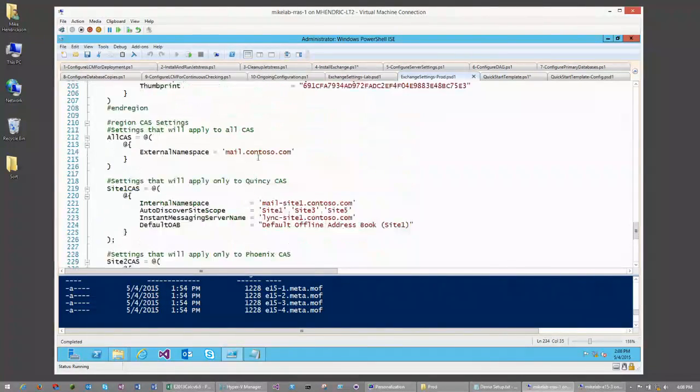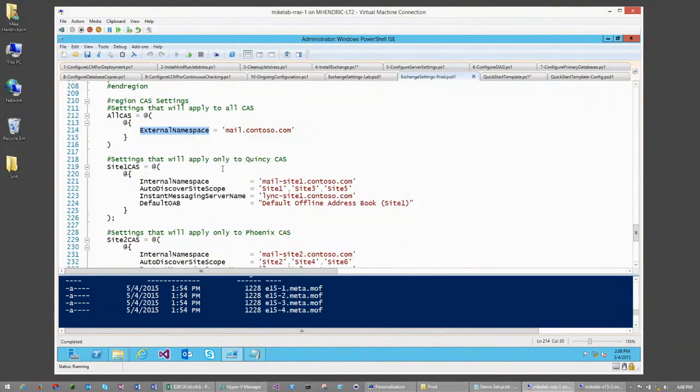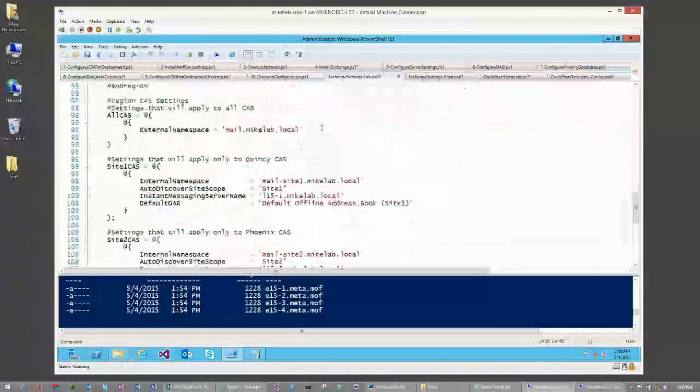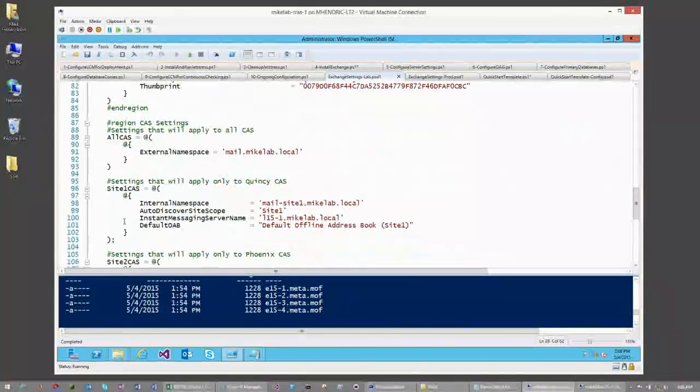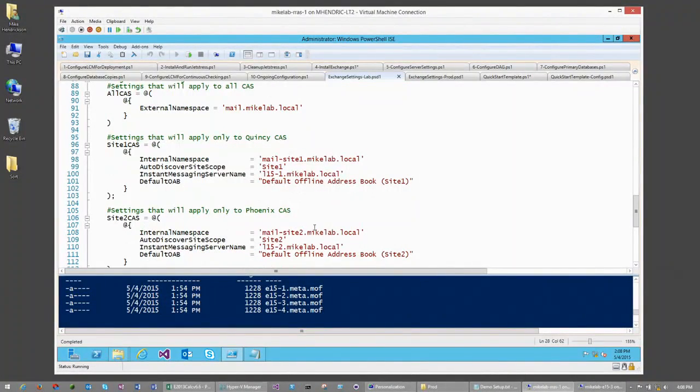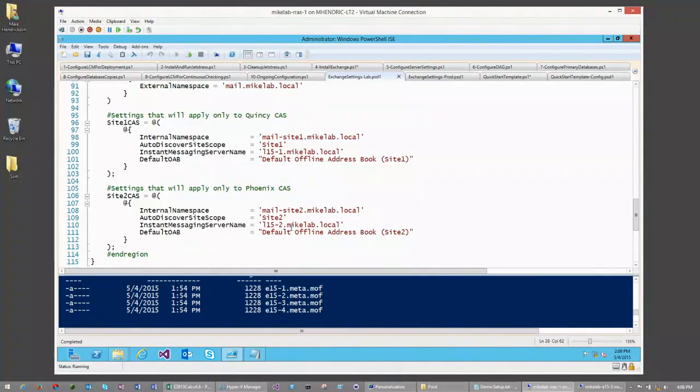Now we also have a block up here called all CAS, and for the purposes of this, it was basically just our common external namespace. What you put in the external or the internal is going to be completely environment dependent. And we can see if I go look at my lab, it has completely different namespaces. So I still have a DAG01 block, I have no DAG02 block, and then I have Site1CAS and Site2CAS, but they actually have completely different namespaces, different link servers, different scopes.